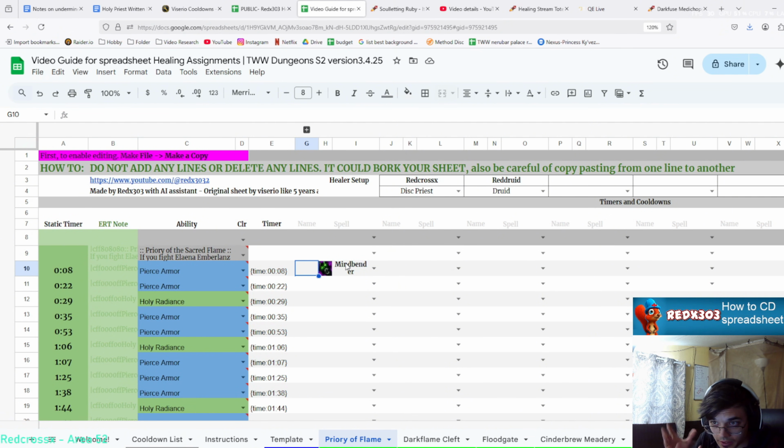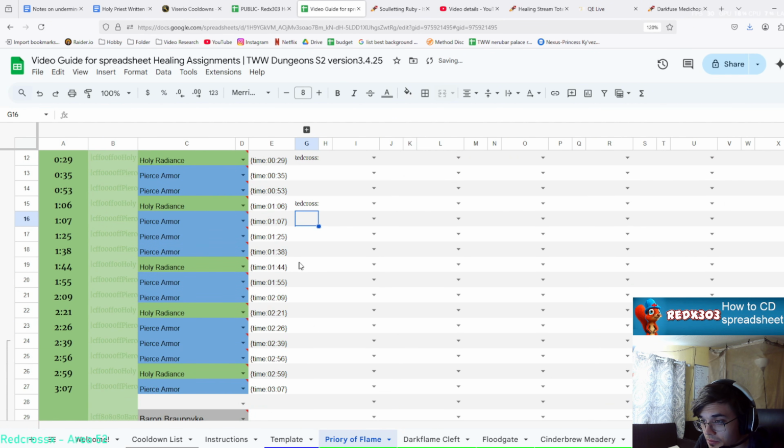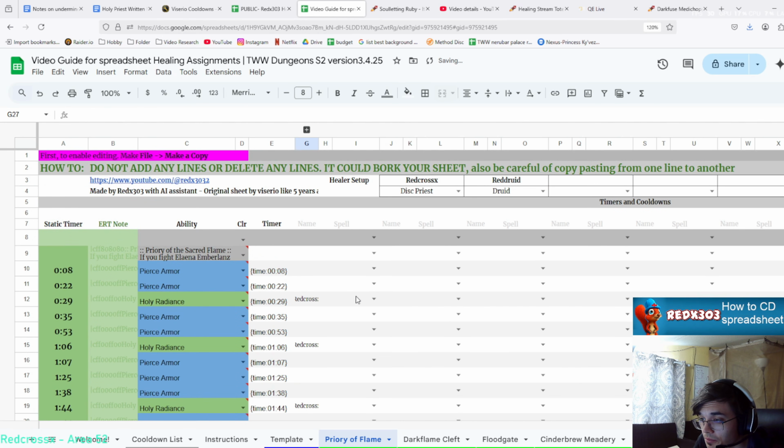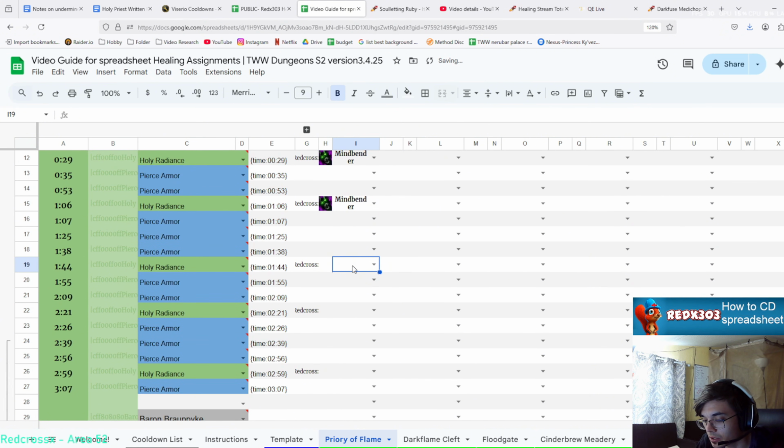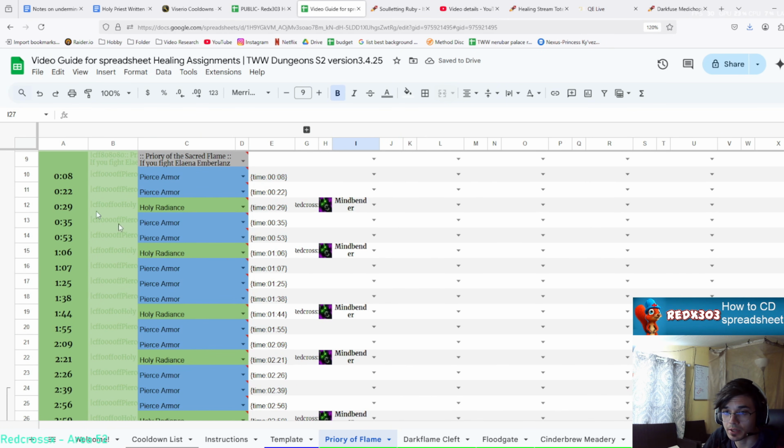Now that we've made the copy and gotten the spreadsheet functional, we want a cooldown on Holy Radiance. So type our character name and we'll paste it in at every Holy Radiance. And we wanted to use Mindbender because it's a 30-second cooldown and it happens every 30 seconds. So Mindbender, Mindbender, Mindbender. So now we have an option.